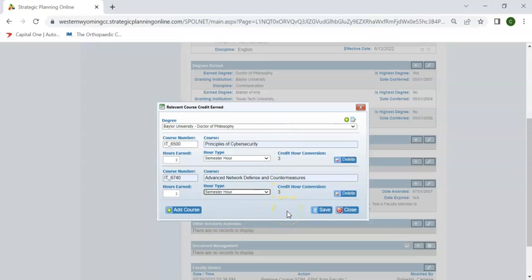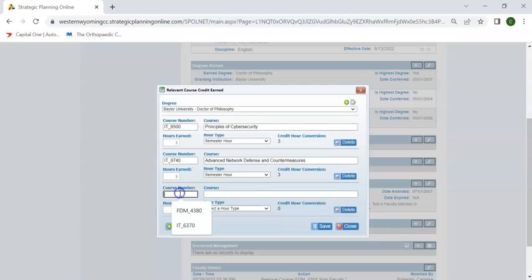If you make a mistake, you can hit this delete button and it will delete that specific course for re-entry. And then you can just continue on by hitting add course and follow along, putting in the course number, the course title, the credit hours earned, what type of credit hour it is. Once again, you have this delete option if you need to make a change.